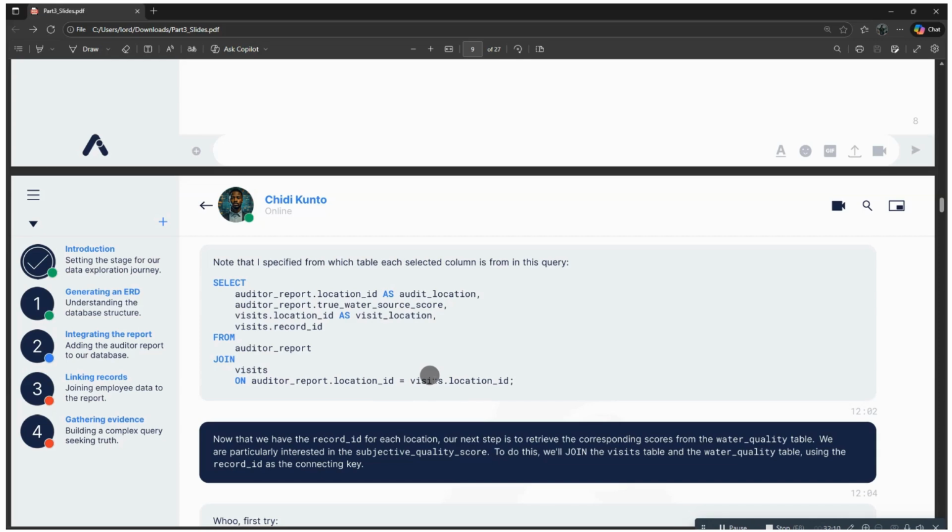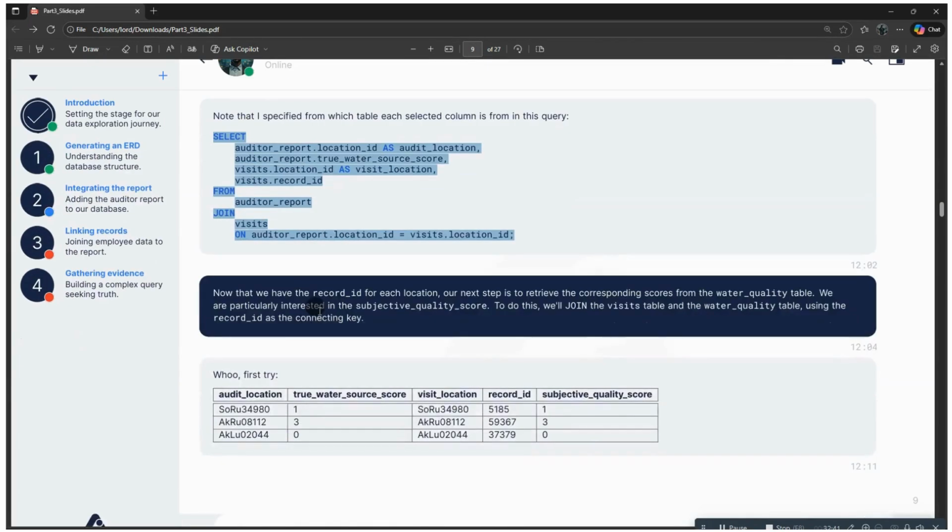So this is the first part of the query, because remember we are supposed to connect the auditor's report and water quality. It's like you are traveling. We want to travel from the auditor's report table to the water quality table, but there's no direct route. So we have to go through the visits table, right? I think that is a better way of understanding it. So let's copy this, and then we have the remaining section of the code.